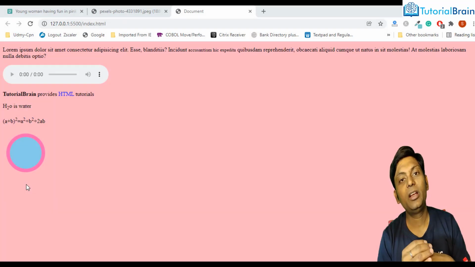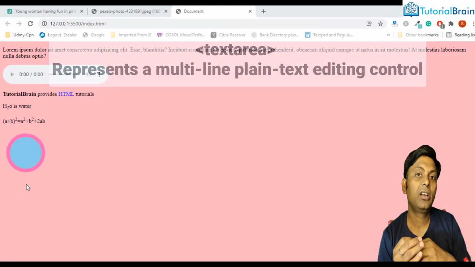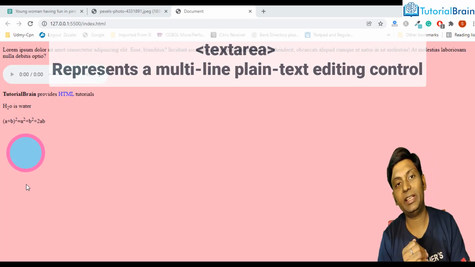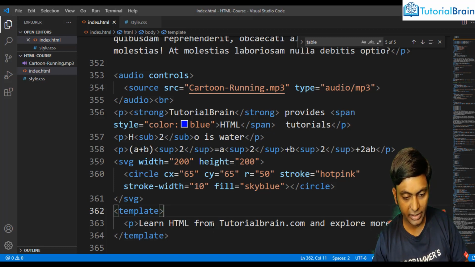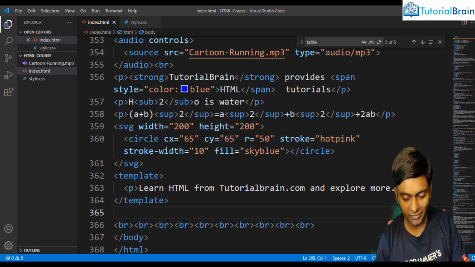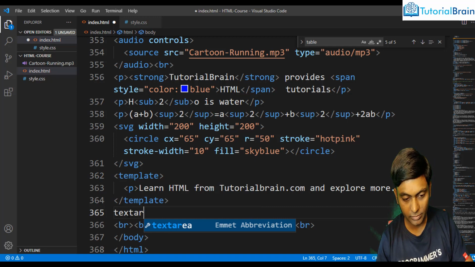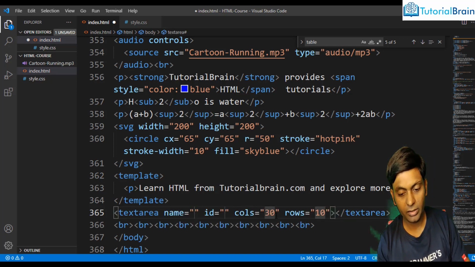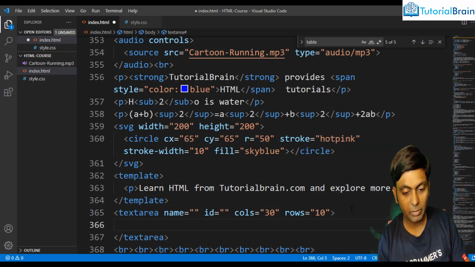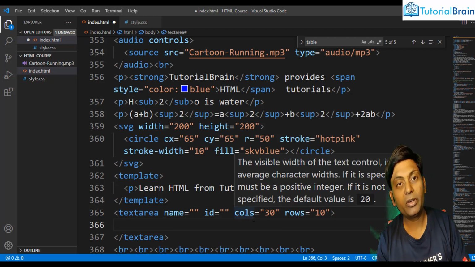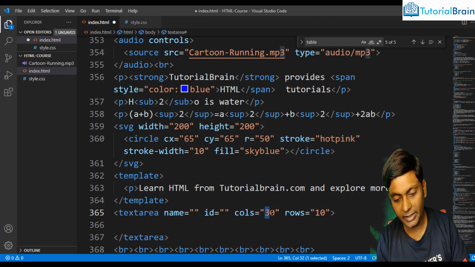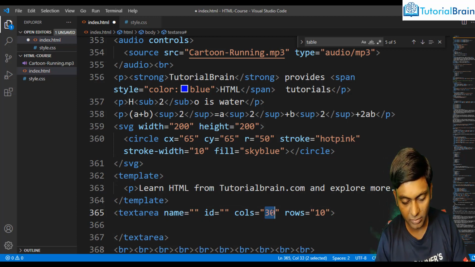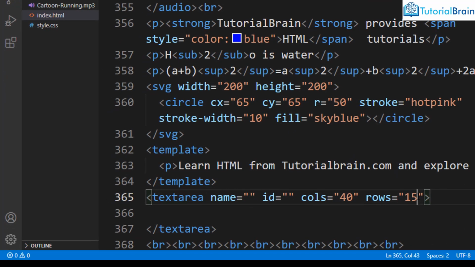You can create multi-line plain text controls using the textarea tag. Let's take an example. So here let me add a template, I mean not the template, in fact it is textarea. You see here we have added a textarea, and by default it contains the number of columns and number of rows. By default it has given me 30. Let me change it to, for example, 40. And rows also I can change to, let's say, 15 rows, right?